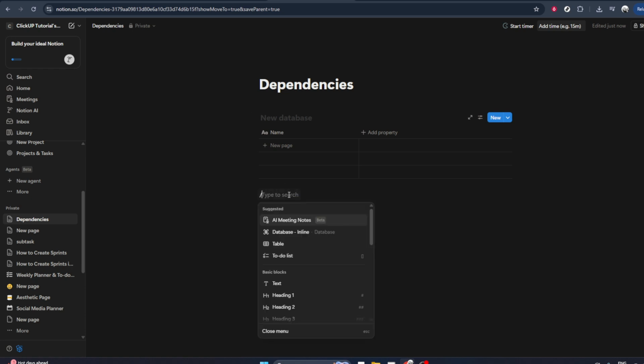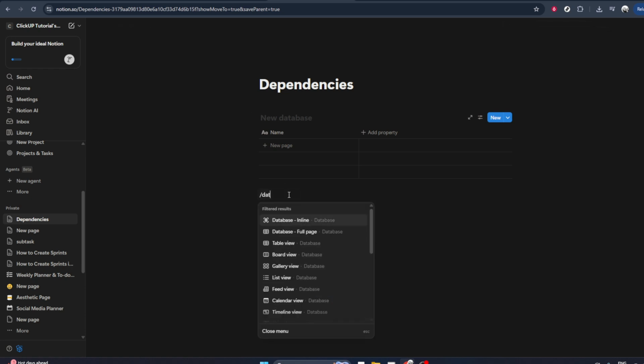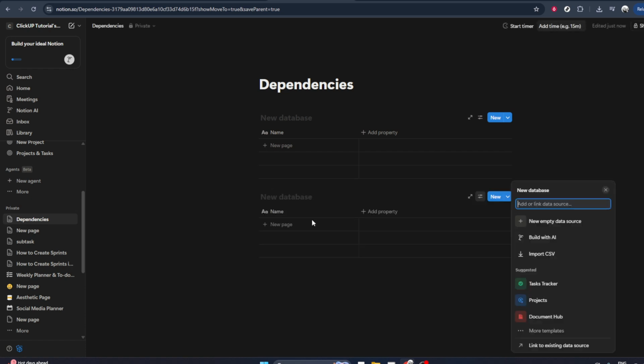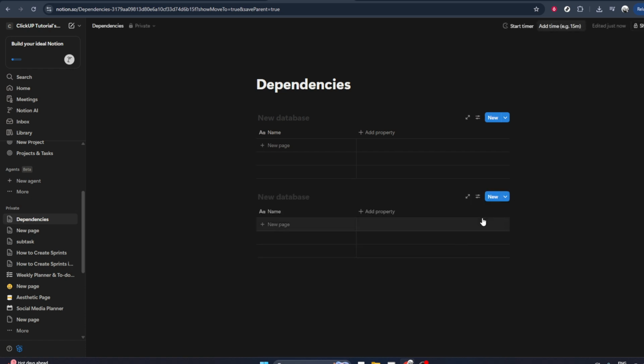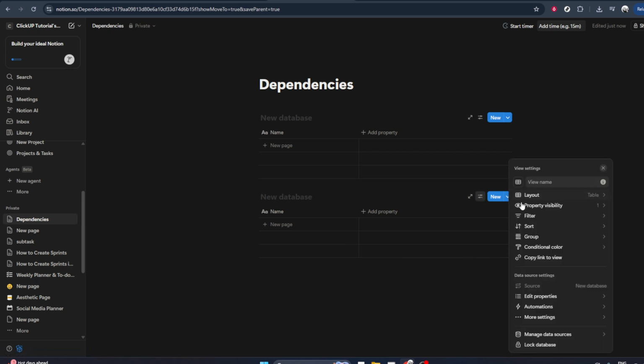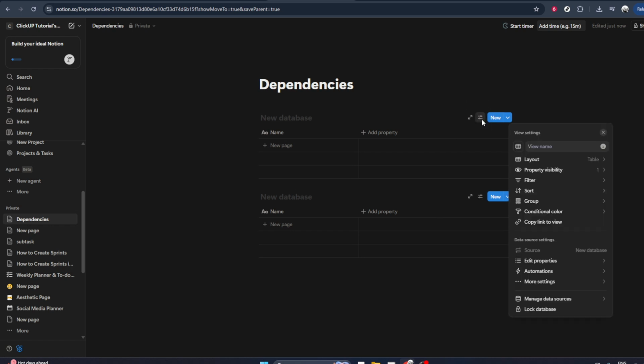Choosing an inline database means your table will appear directly inside the page instead of taking over the full page. This is perfect if you want to see other notes or content around your tasks while you work. Once the inline database appears, you'll see a simple table with a few default columns. Now we're going to open the database settings so we can enable dependencies.